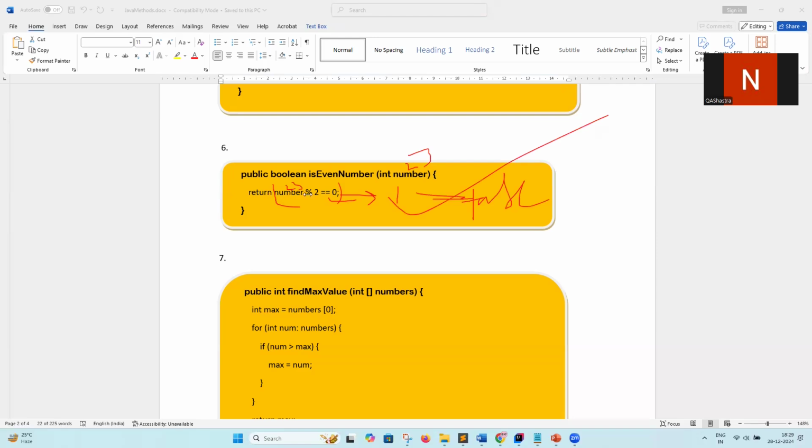So number mod by 2 equal to 0. That time this expression evaluates to true. Suppose number 2, 2 mod by 2 is 0. So 0 equal to 0, then it is true. The return type is also matching that. If you pass 3, then 3 mod by 2, the answer is 1. Is 1 equal to 0? No. So then it is false. So the expression is correct only. It returns either true or false.